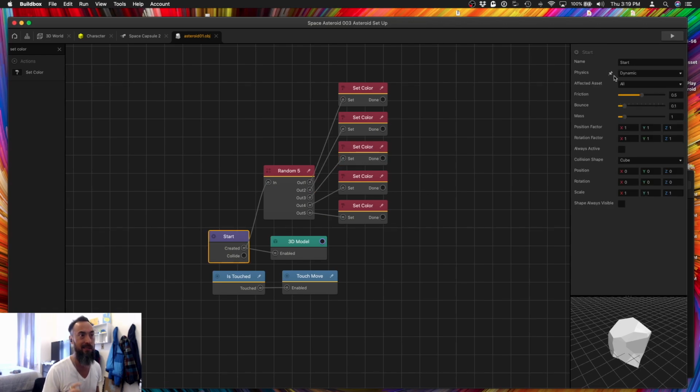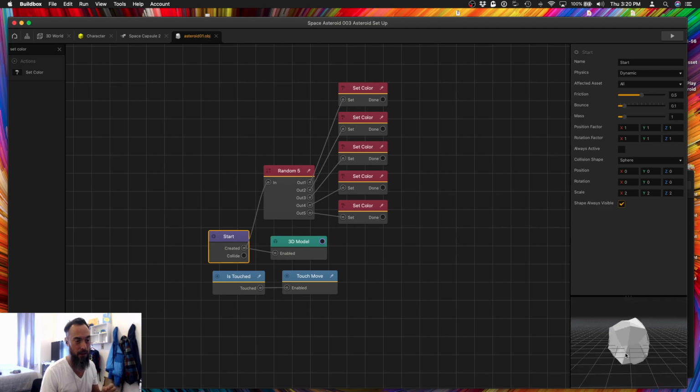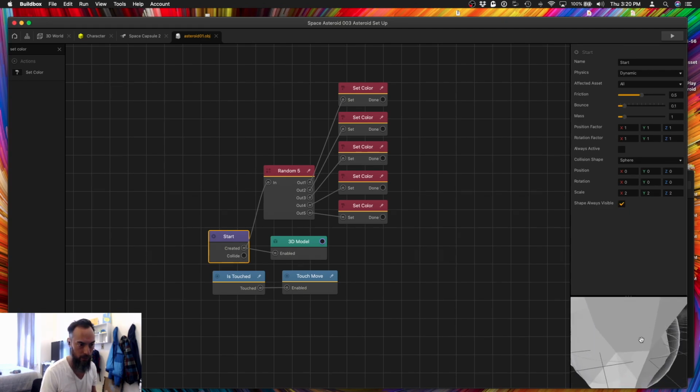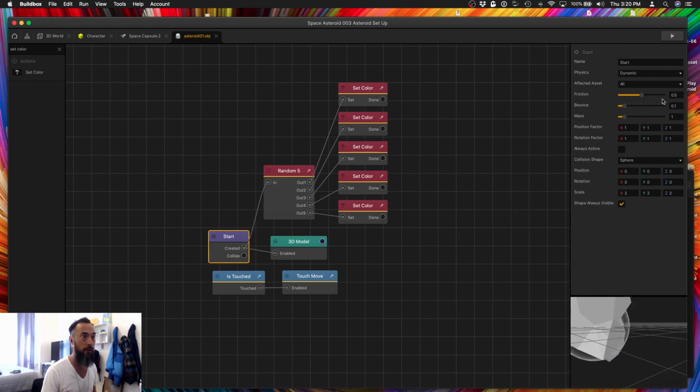We want the physics to be dynamic and affected assets to be all. Let's change the collision shape to be sphere and shape always visible to be on. And let's select shape always visible, and here we can see if I set the collision shape to 222, we can see the shape right here.